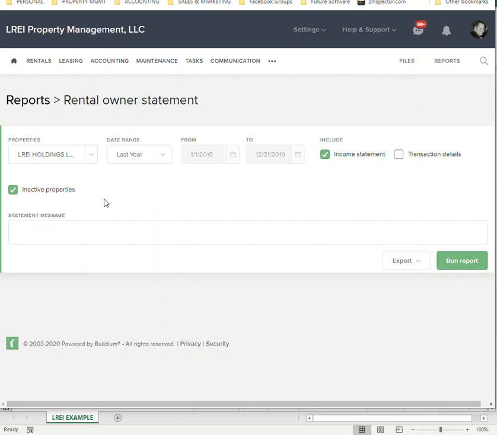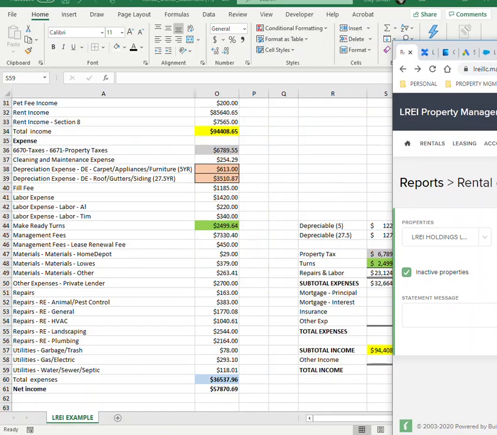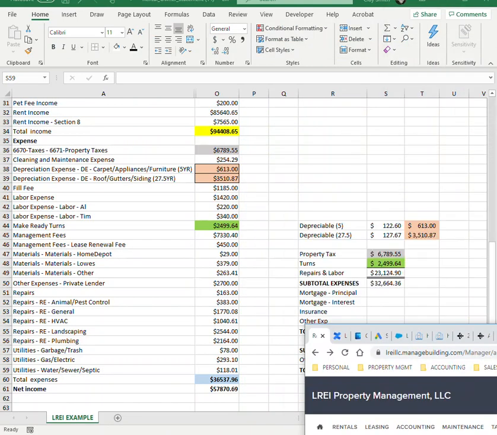So the next thing you want to do is include inactive properties, just in case you sold one mid-year, but make sure you keep those included. You'll click Run Report and export. After it's done creating, export it to Excel. Now once you've exported to Excel, let's take a look at that and what your next step should be.